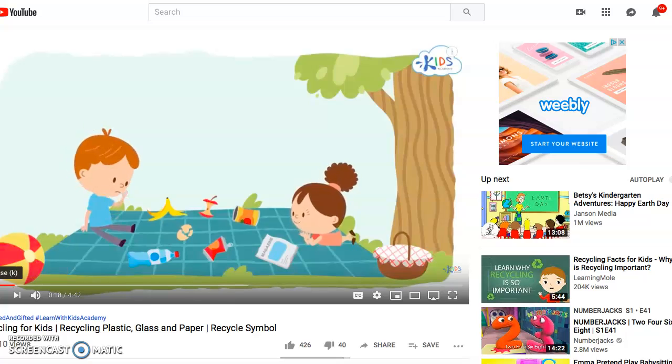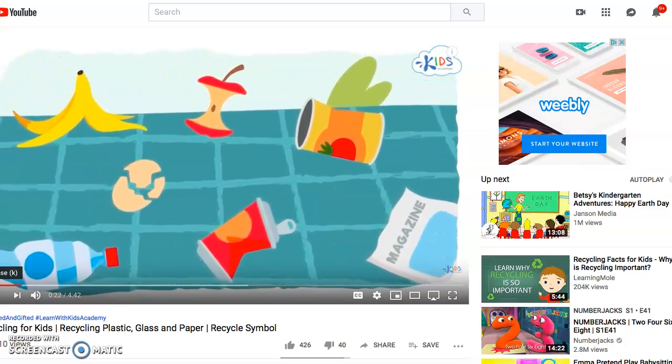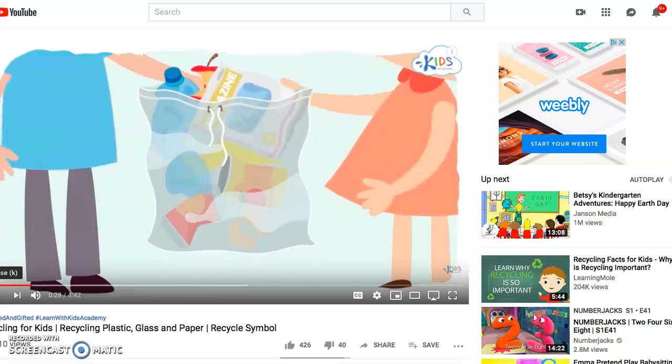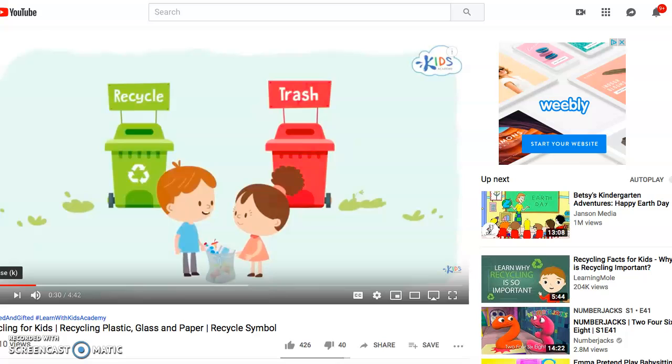Enjoyed lunch today, but look at this mess. We need to clean up. Let's find the trash bin. Wait a minute. There are 2 different trash bins. And one of them has a picture on it.